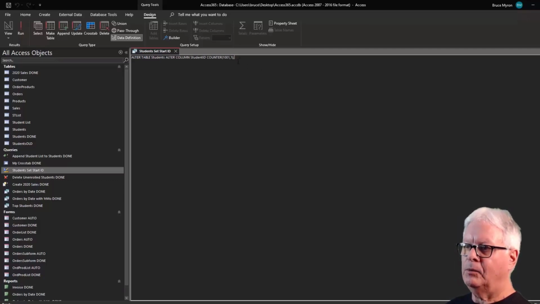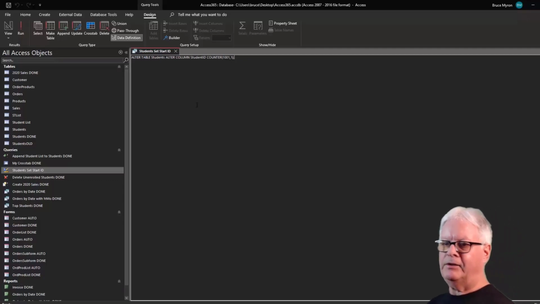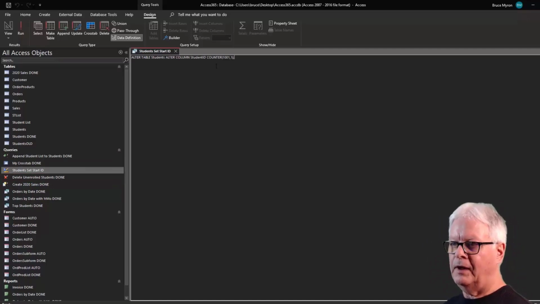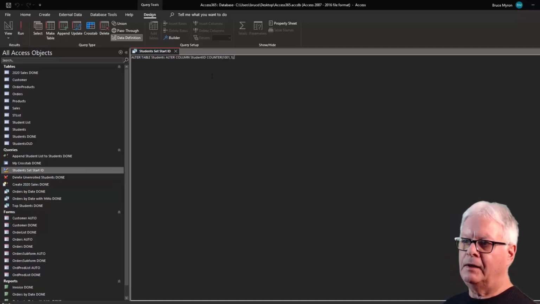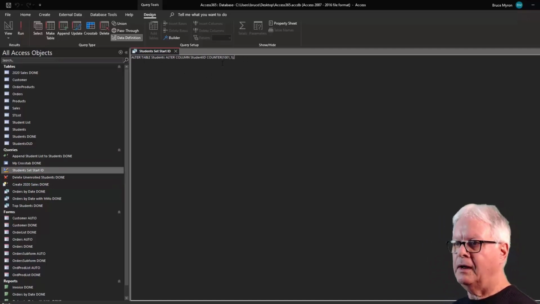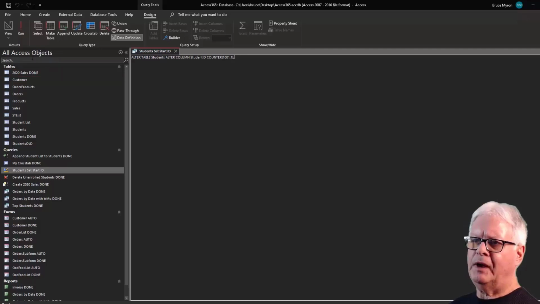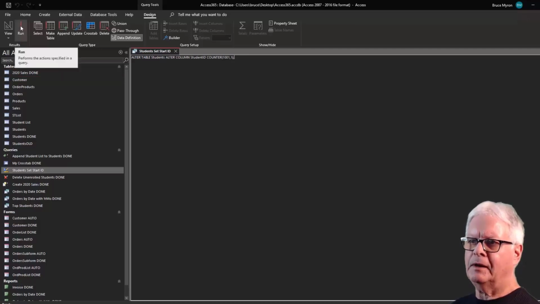Now, all I have to do with this query is run it. And I'm including this in the database so that you can see how this works and you can use it as a reference later. So when you have a query like this in an SQL format, you can't look at the data sheet. You have to run it. That's what this run button is. So I'm going to click on run.